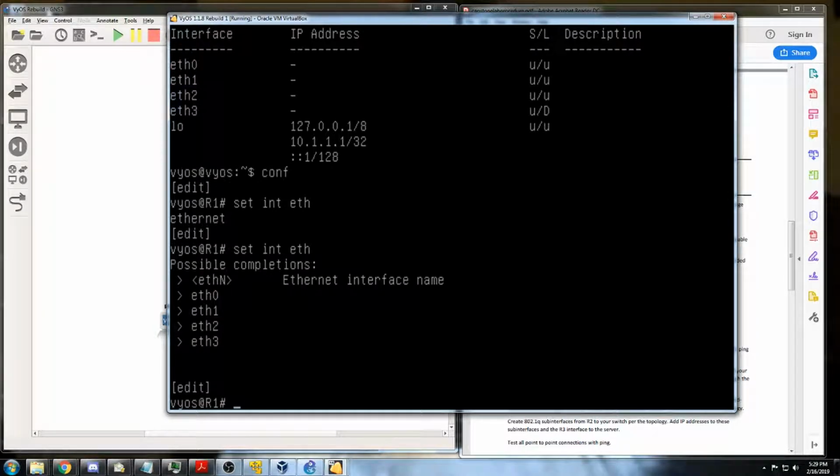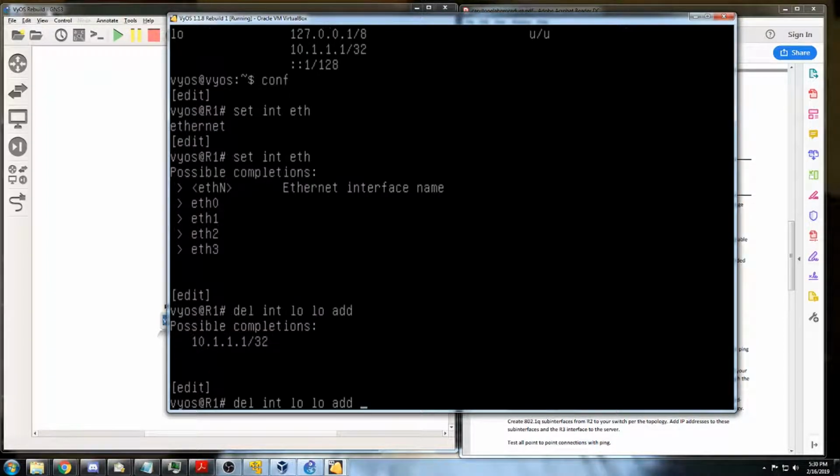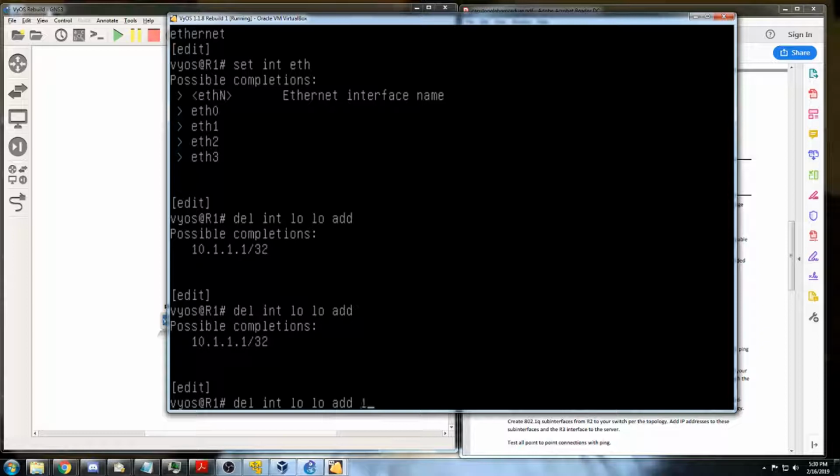Let's say you want to get rid of that loopback address. Delete interface lo address. It actually shows you the only one that you can complete, and if you type 1, you can tab complete it. You can't do that in IOS, and that's pretty cool. Anyway, let's get back to here.